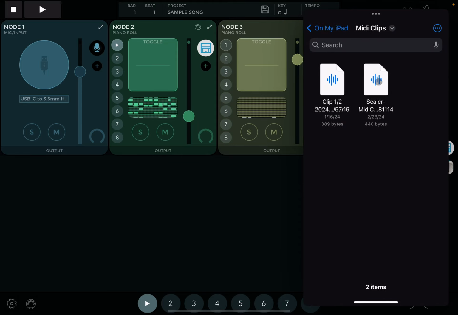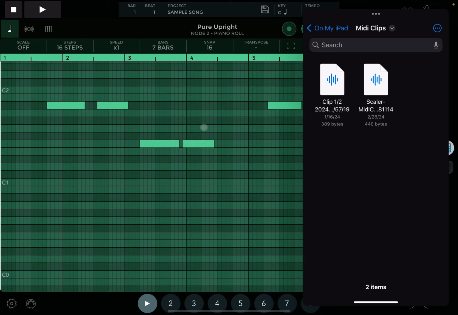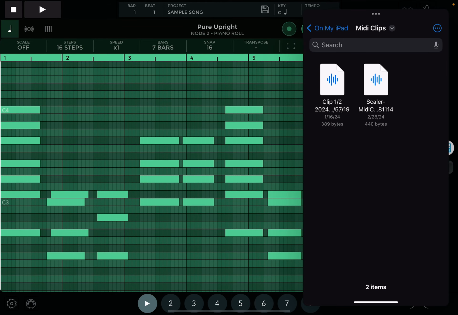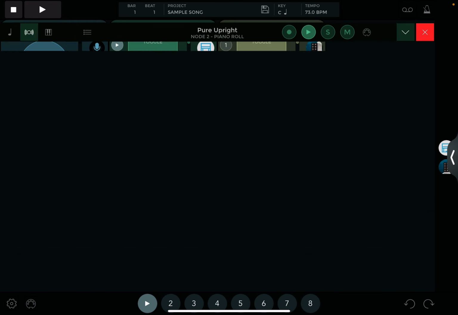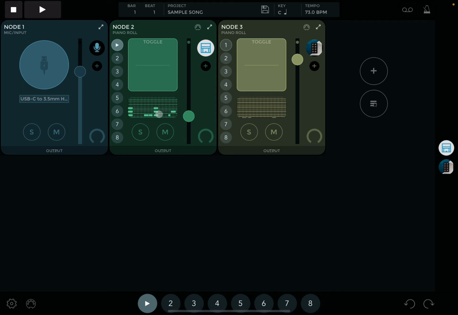Also, you can pull from the file manager and drag and drop, and you'll see that's the same chords that I already had there. So there they are. That means I pulled it from Scalar, did a MIDI capture when I played, and then I just drag and drop it right into the node's piano roll. Okay, so that is pretty much what the new features are.